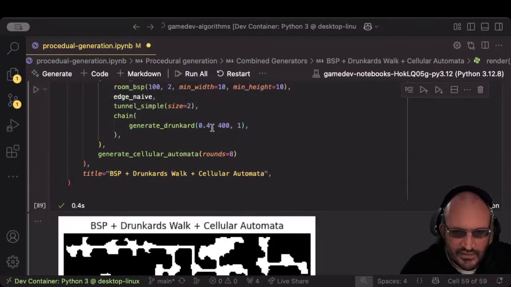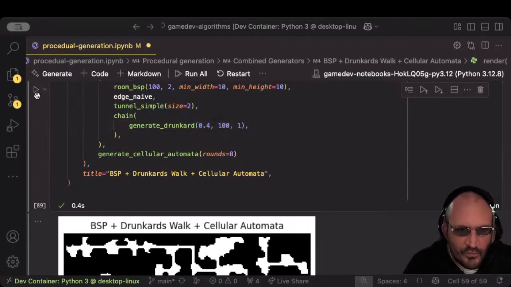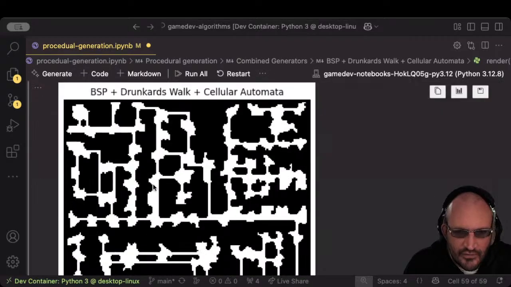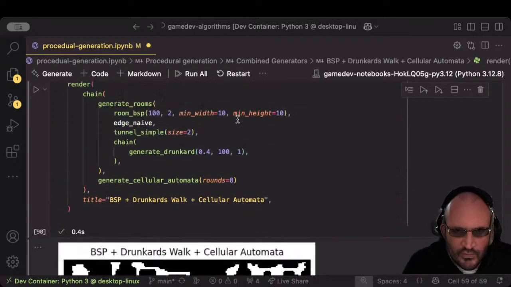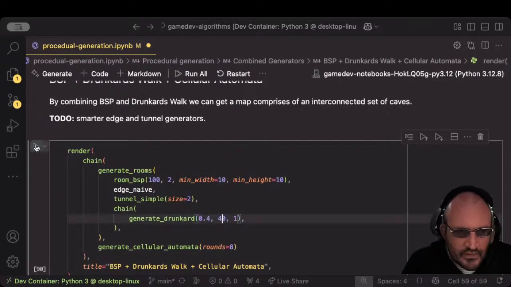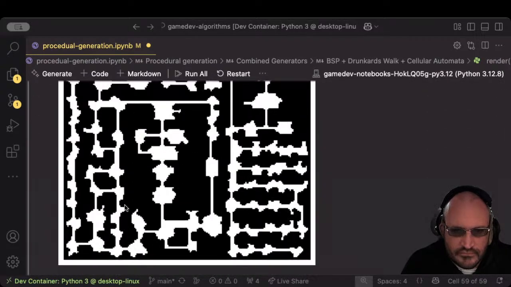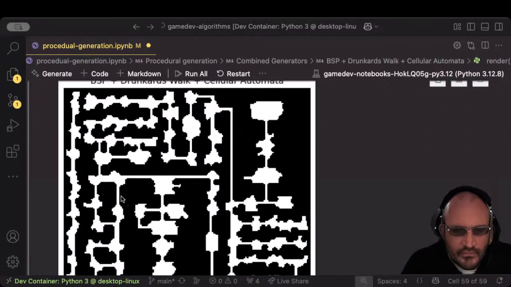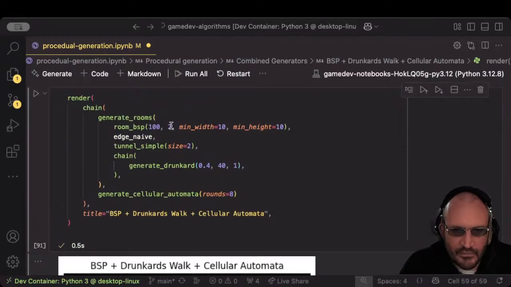I think we probably need to decrease the distance the drunk can walk. So if we say they can only go 100, they're still butting up against the walls a bit. 40. Yeah, some of this is a lot more interesting in the shape of it.